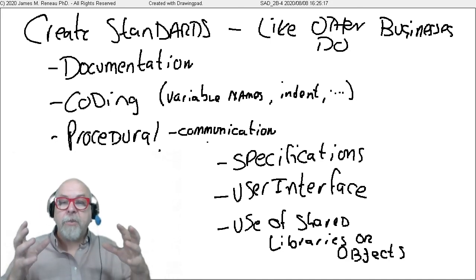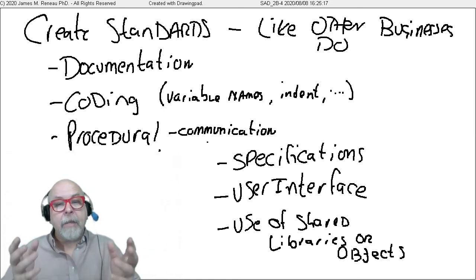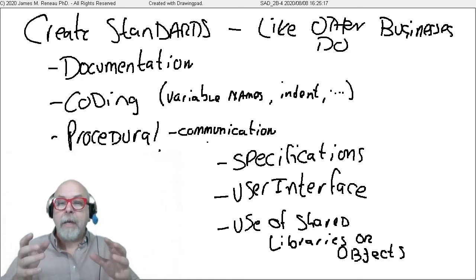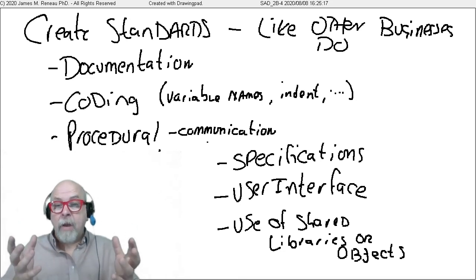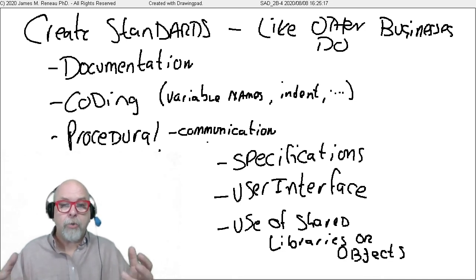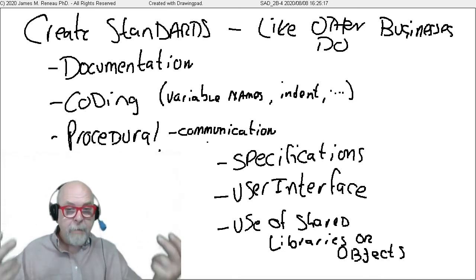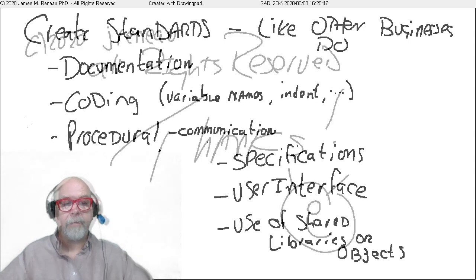So these are all standards that we need to define, and you as the analyst, you as the business leader, you as the director of this project, as the one who's trying to make this happen, you need to be thinking about these during the analysis, planning, and design phases.